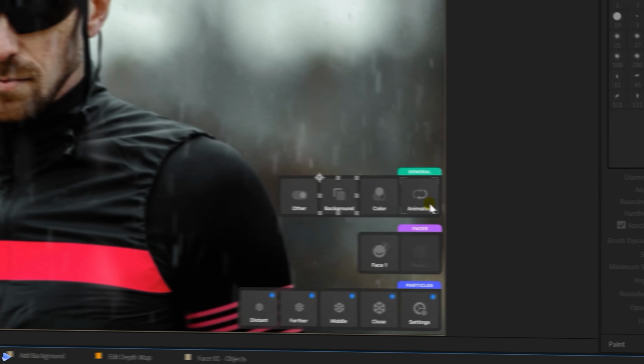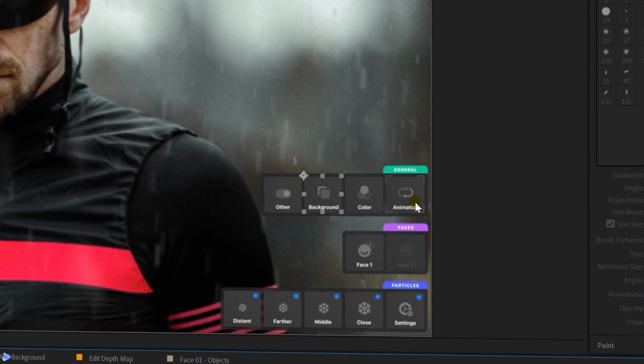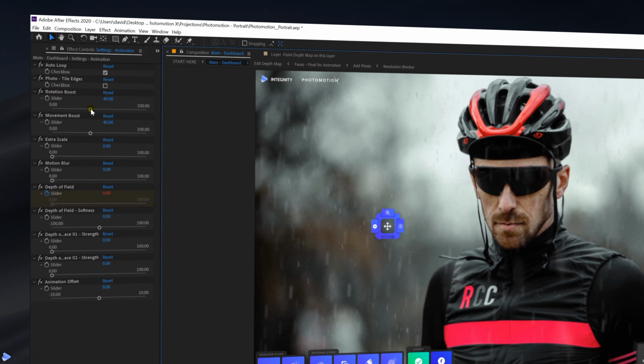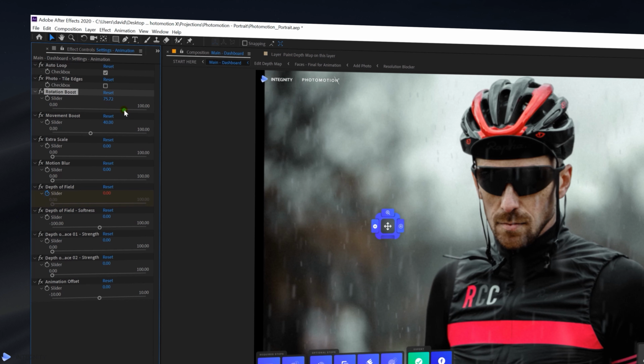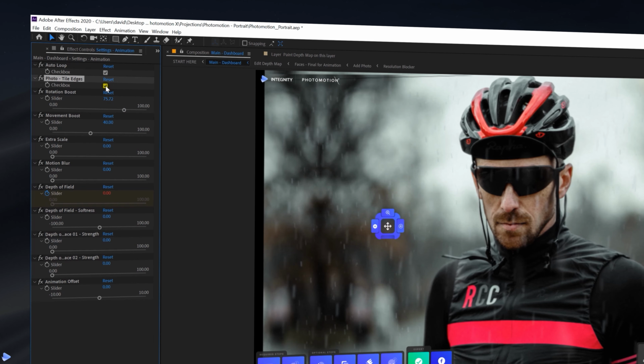But this image could still be a little bit more interesting, so let's get adding some rotation to the overall 3D setup and make it a little bit more dynamic. We can do this by going over to this animation button on the main dashboard, and then all we need to do is drag along this rotation boost, which will rotate the overall 3D setup within our project. We could also add this tile edges, which will mirror out our edges within our background.